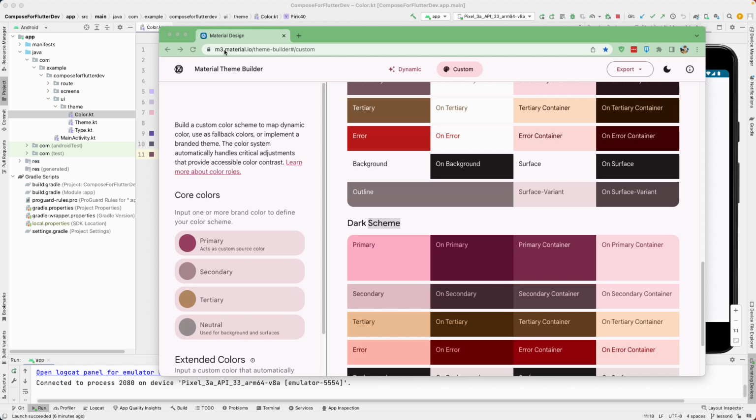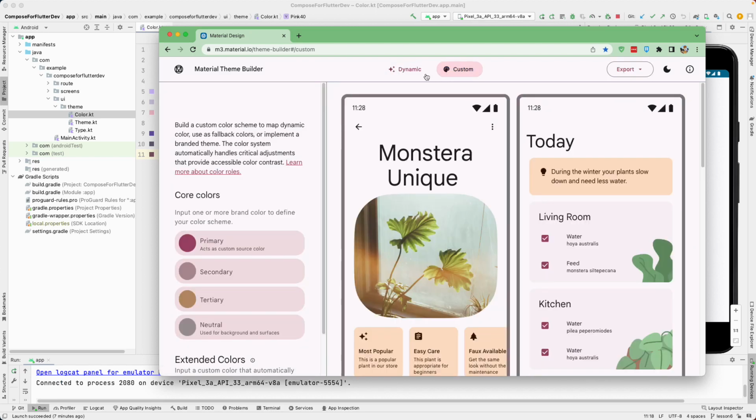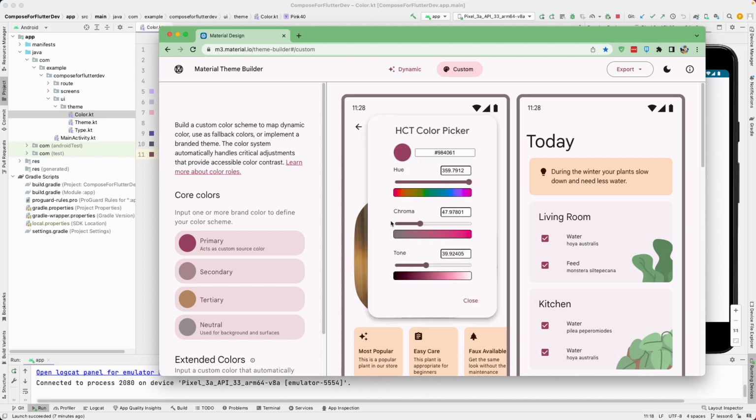You can go to m3.material.io and then the theme builder. You have the option to use a dynamic color, where you can select any image and it can automatically select the colors for you, as well as choose custom. So let's use the custom color, and you can select the primary color here, right?